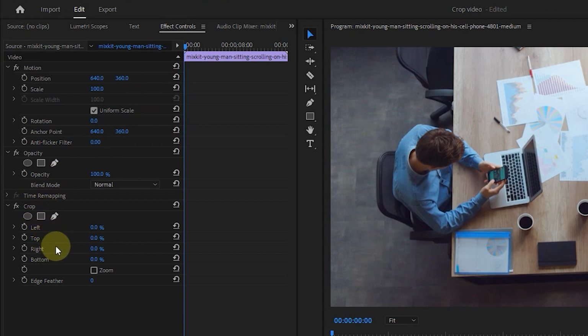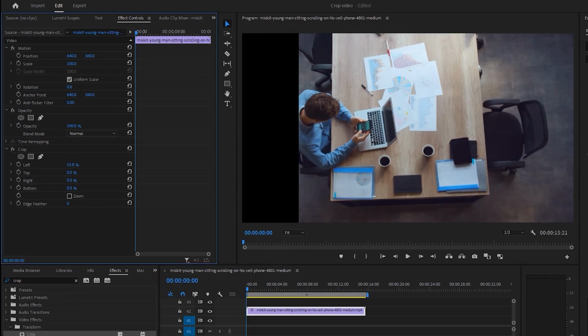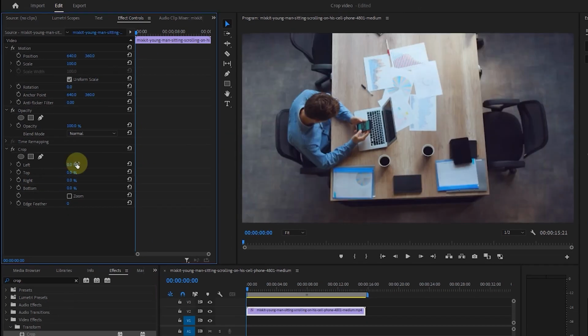You can see the crop parameter and these different sides that you can crop: left, top, right, and bottom of your video. Here, you can adjust the percentage of crop that you want, from 0 to 100. You can crop out a side or half of the clip, or whatever other parts of the clip that you want.